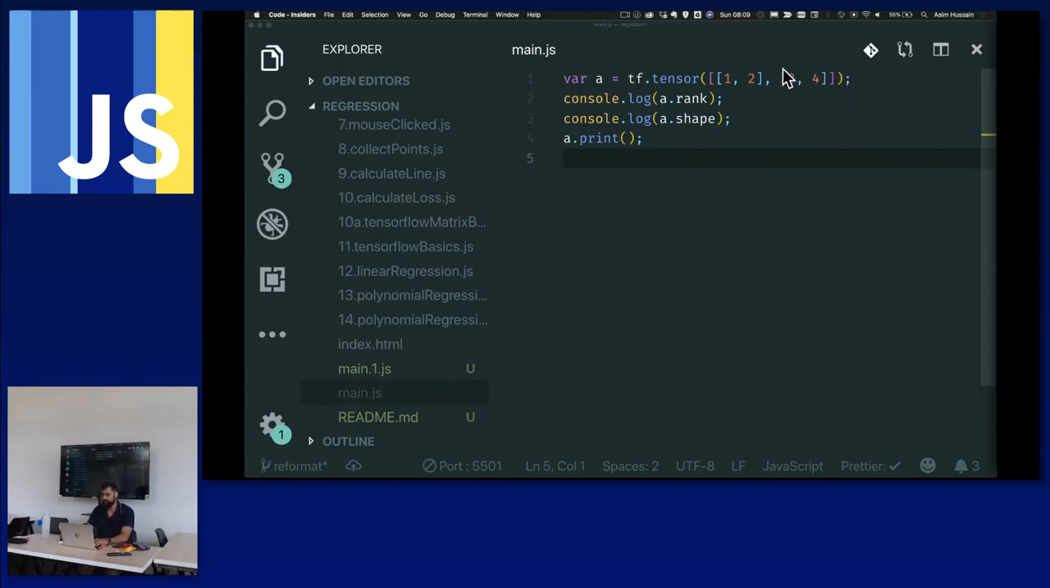Another way you can do it is you can just give it a flat array. You can give it as 1, 2, 3, 4, just as a 1D array. And then you can say, actually, I'm giving you a flat array, but the actual shape is 2x2. You can do it that way if you want.